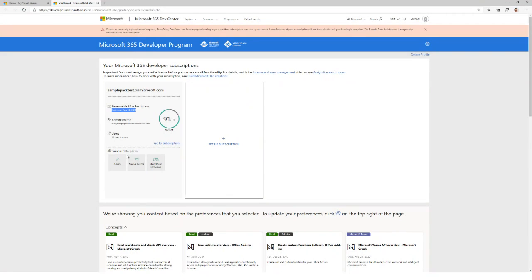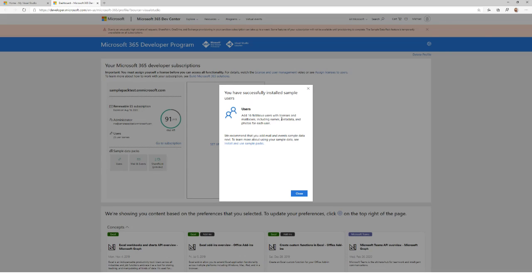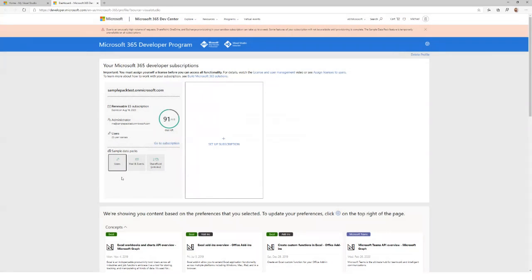If you see here in my tile, these are actually already installed. And if I click on users, I can add 16 fictitious users with licenses, mailboxes, names, and metadata. I've already installed these ahead of time, so I can go into my tenant. But that saves you a lot of time because you've got real fake users, in which you've got photos of those users, you've got metadata about them, and it allows you to prototype different solutions in an organization, a mythical organization.